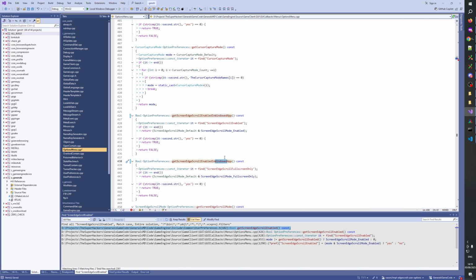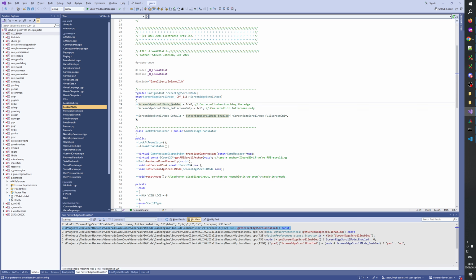Okay. Then here we say scroll mode enabled in windowed app, enabled in full screen app. Then we can also remove this here, it's useless. Then we go in here and we say enabled in windowed app, enabled in full screen app.